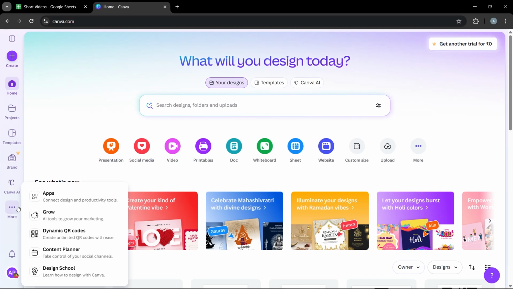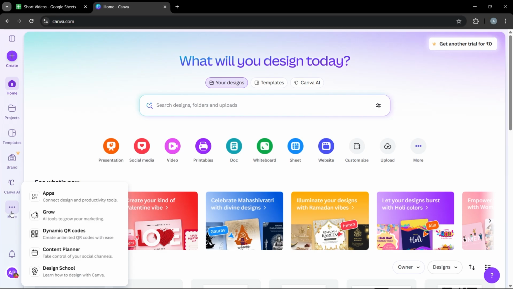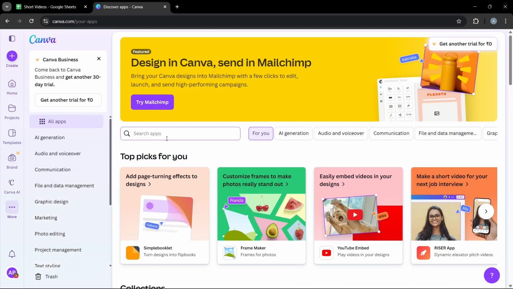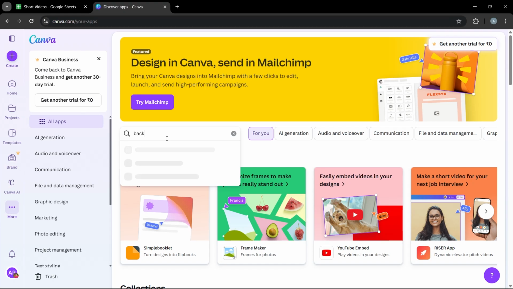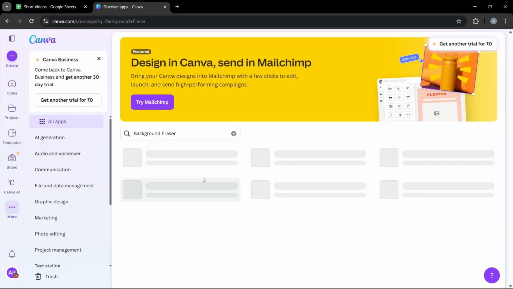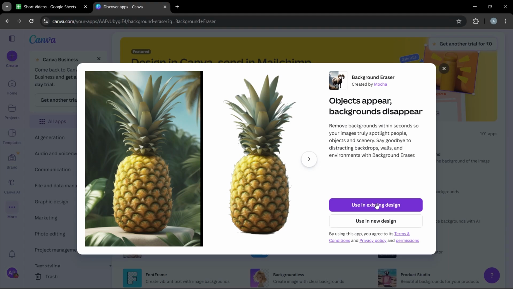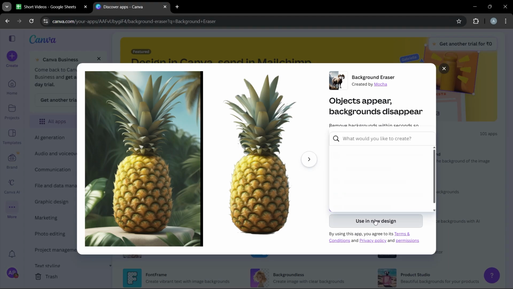Now, in order to do it, simply open canva.com, the home page, and under here you'll see this option of more. Click on more and hit on apps. Under apps, you need to search for background remover, and you can see it's right there, background eraser. Once you open the first tab that appears right in front of you, hit on this option of use and design.